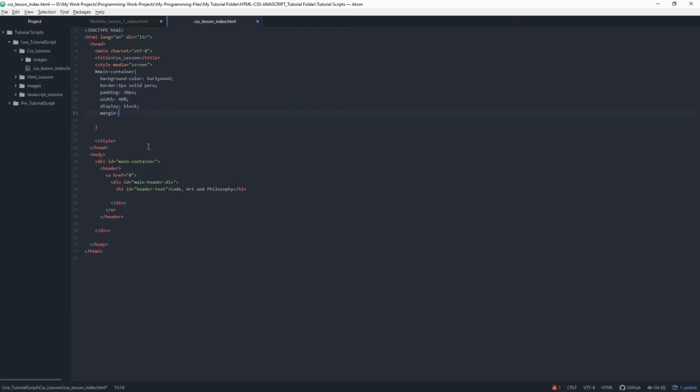Yeah, margin. So you can specify a margin as a whole this way. For instance, if I say margin, let's say 200 pixels, it will automatically create a margin everywhere, all around the element. But if I specifically say margin left, then it will only create a margin on the left side of the element.